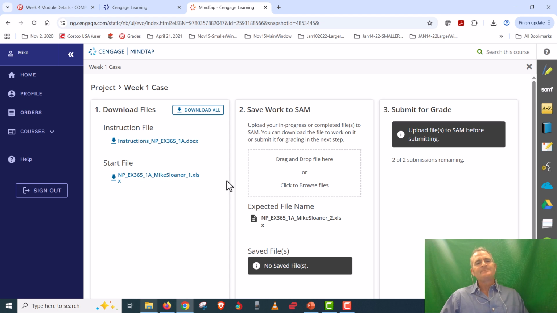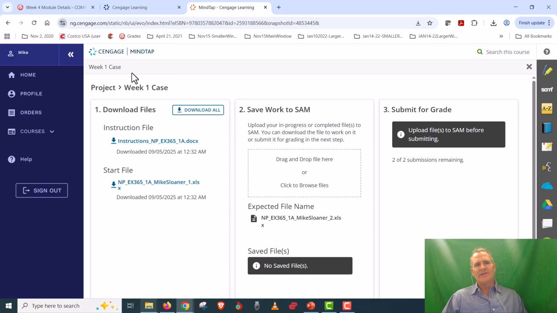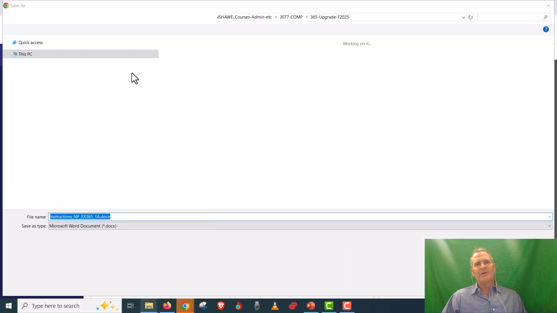We will encounter cases later in the course that have more than one file, but this case just has the one file that you submit, and the instructions. So you're always going to have two: the instructions and the working file. You can choose to download all, which may trigger a pop-up blocker depending on the browser you're in. In Chrome, it'll usually ask, hey, do you really want to do this? And I'll say allow, yeah, I do. And it'll put them somewhere.